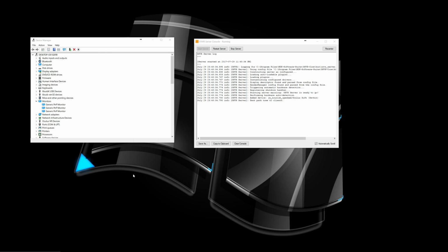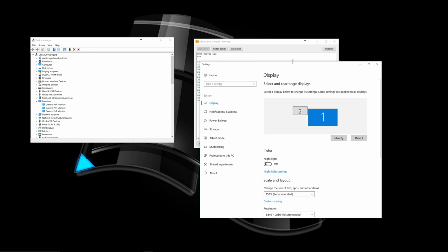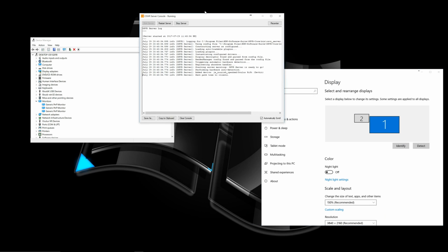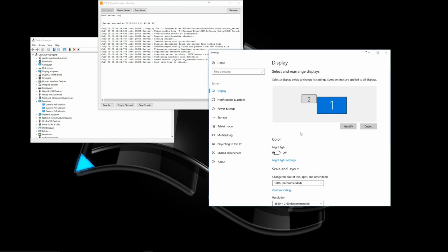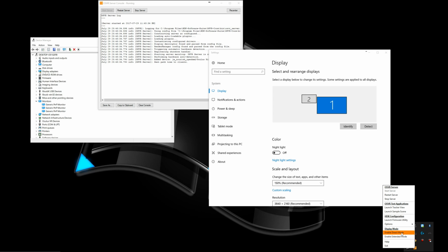And we'll also open up our display settings, just so we can see everything happening all at once here. So what we're looking for, like we said before, is that third display here for the DK2. So if we go down to the OSVR server, and the server is running, we want to click now enable extended mode.